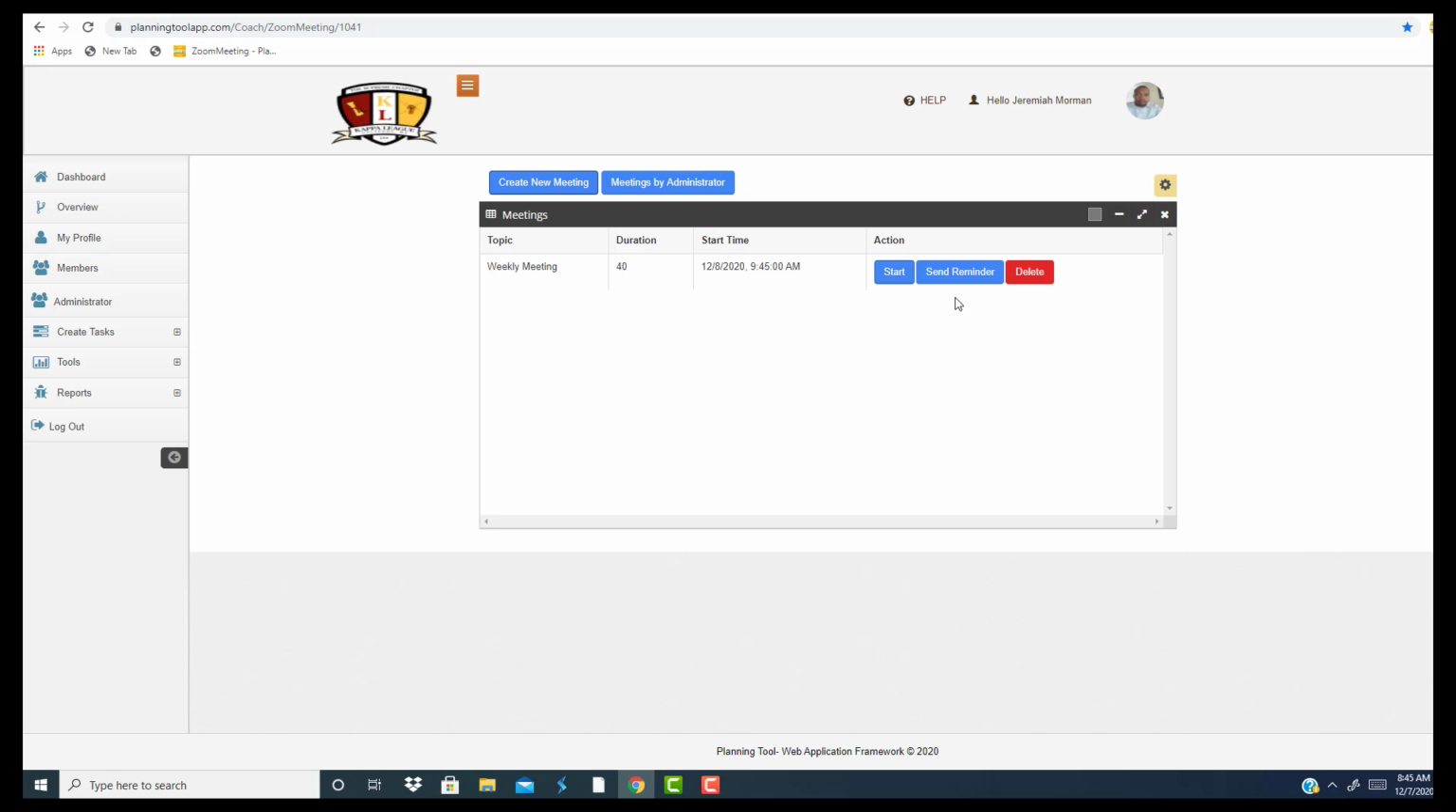Now it gives you three options: start, send reminder, or you can delete the meeting. After the meeting date and time has passed, it will automatically fall off. Here you'll see an option that says Meetings by Administrator. That's if one of your administrators has set a meeting for you or your members, and you can access those meetings. Currently, there are none. Choose back to your meetings.